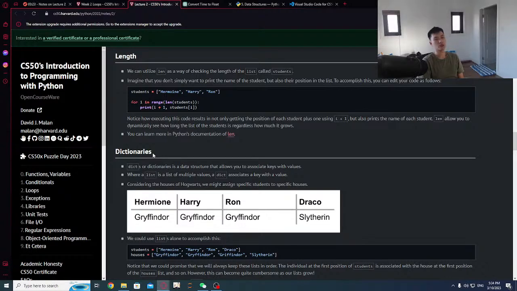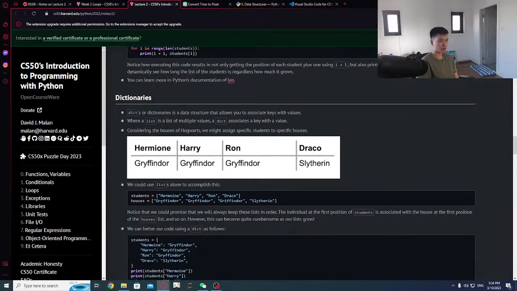Dictionaries are a data structure that allows you to associate keys with values. While a list is similar to a value, a key is an option.